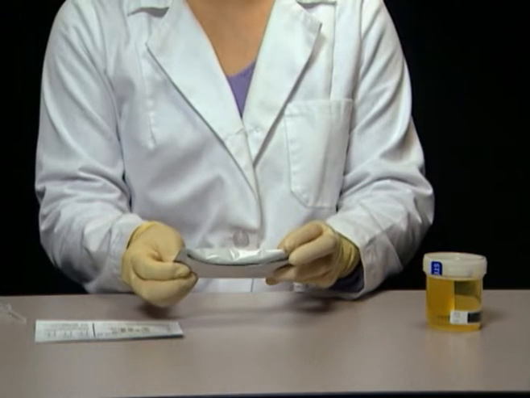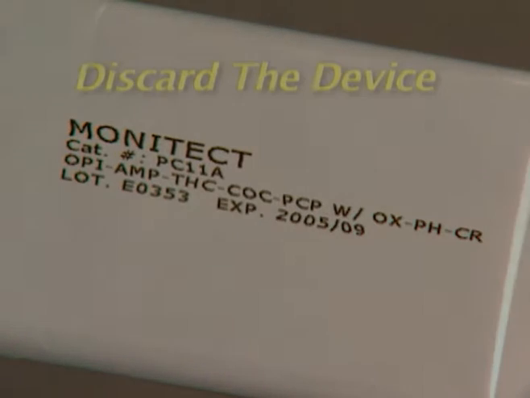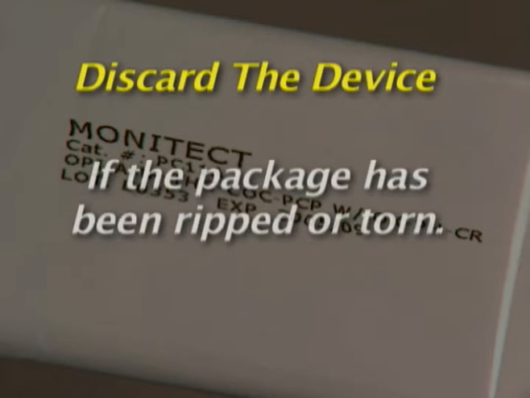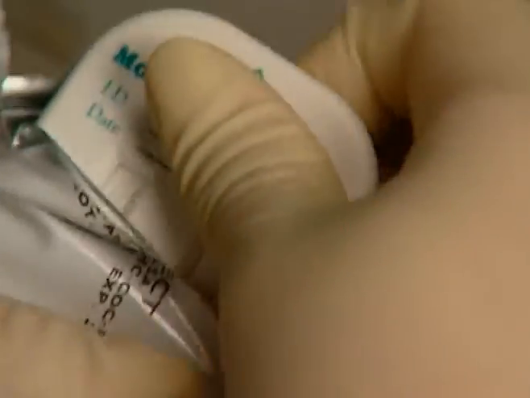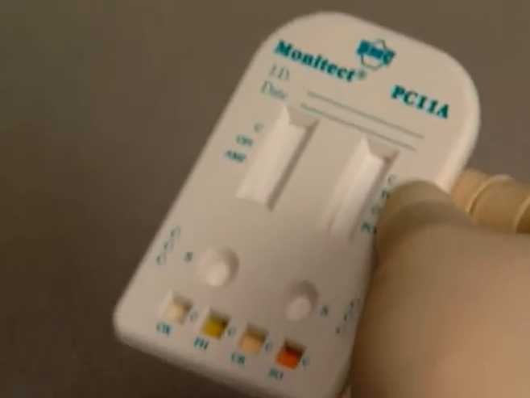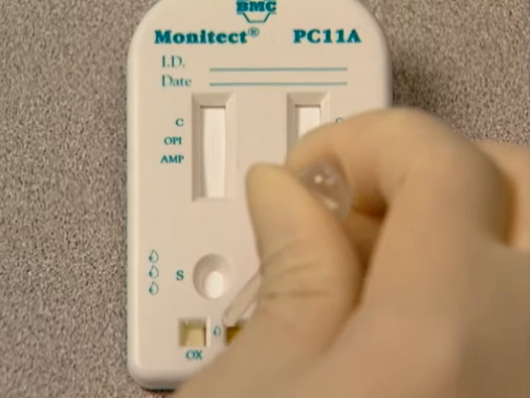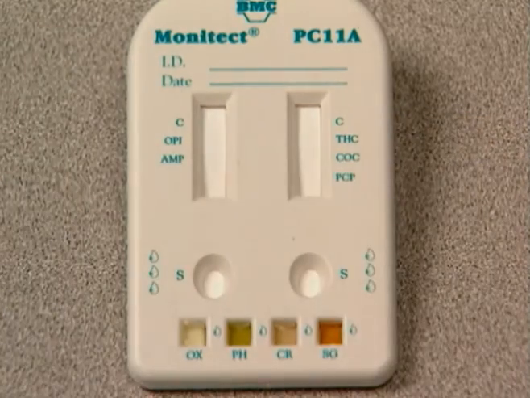Before use, verify that the expiration date on the pouch is valid. Discard the device if the expiration date has been exceeded. Discard the device if the package is ripped or torn. Remove the Monitect cassette from the sealed pouch by tearing at the notch. Lay the device on a flat surface. Dispense 1 drop of urine sample into each of the oxidant, pH, specific gravity, and creatinine wells.